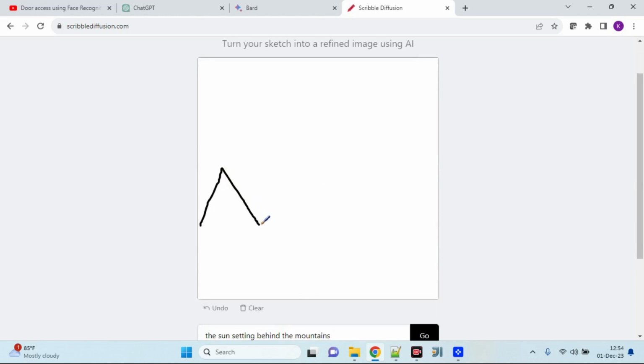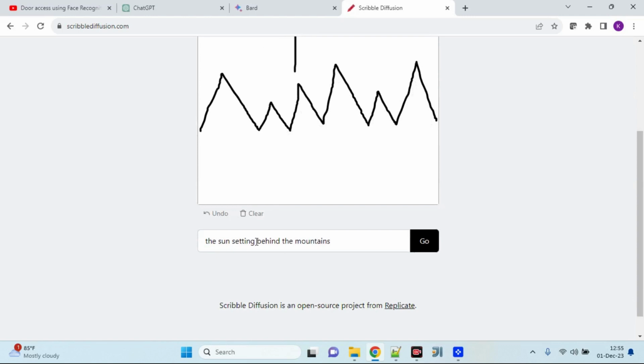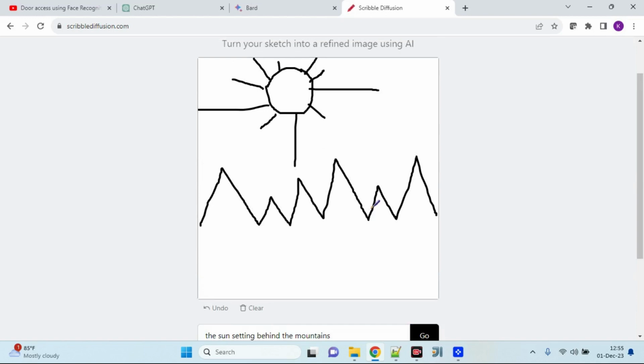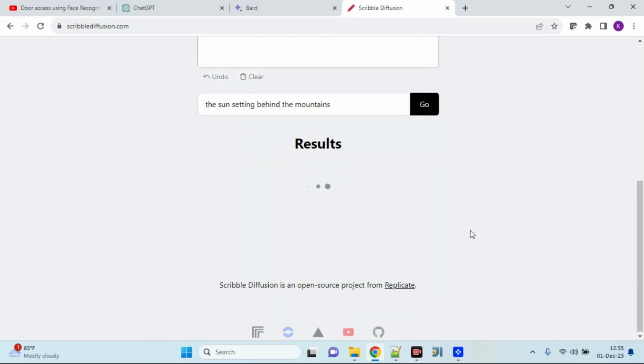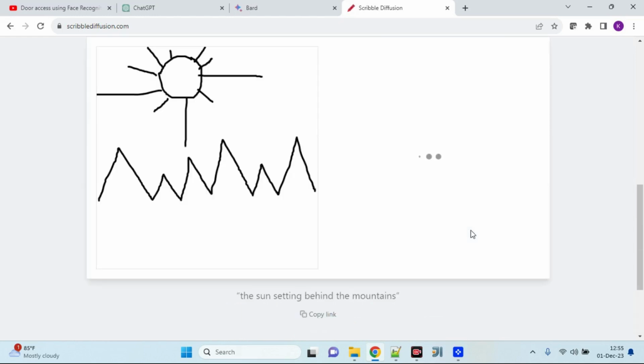I'm just going to draw one mountain. See, it simply generates it. I'm just going to create a piece of sun. Alright, so I've given it the sun setting behind the mountains. It has already given the respective topic to it. So I'm just simply clicking on go, and the respective results will be populated over here. Just see the magic, it is just getting generated.